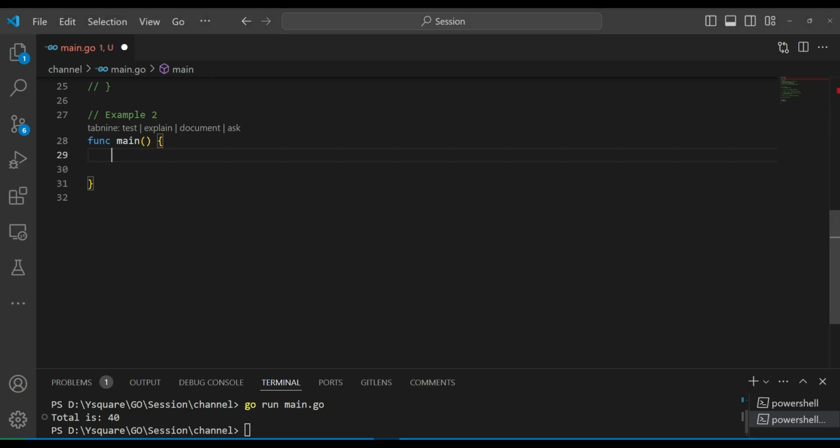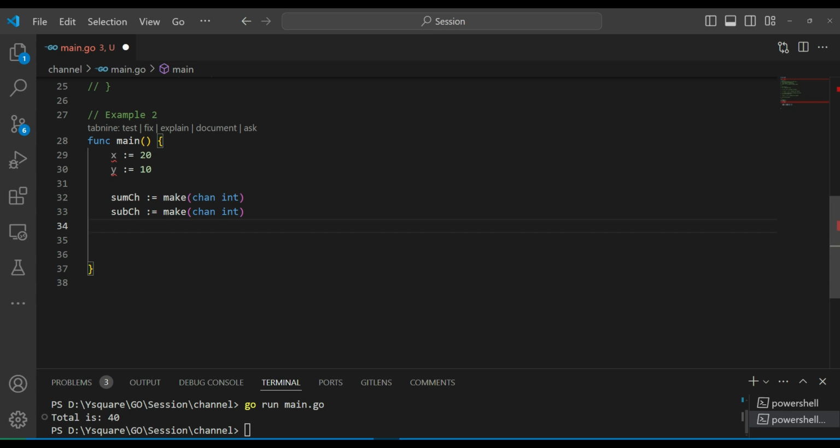So in example 2, we have two numbers x and y, and we have two Go channels. One will do the sum of them, another one will do the subtraction. So we have two Goroutines also, one for this channel, another one for this channel. This is one Goroutine; there we will pass these two numbers and this channel. Another Goroutine is for subtract; it will subtract the two numbers and write on a channel, and in the main thread we will read from the channel.